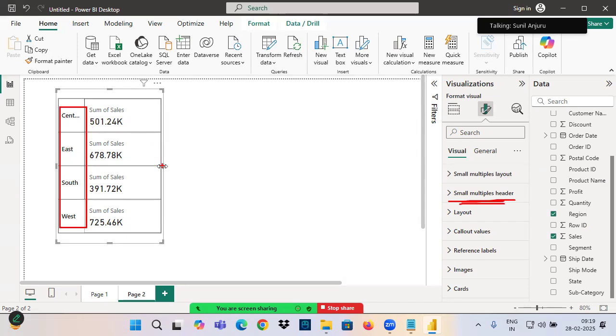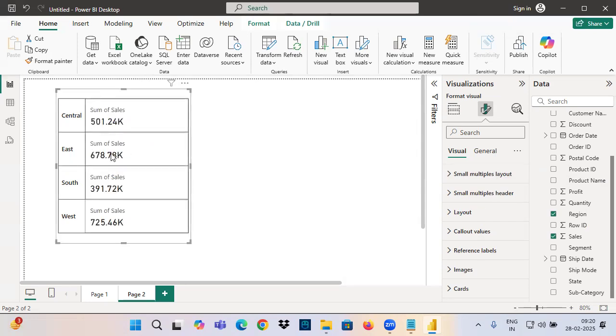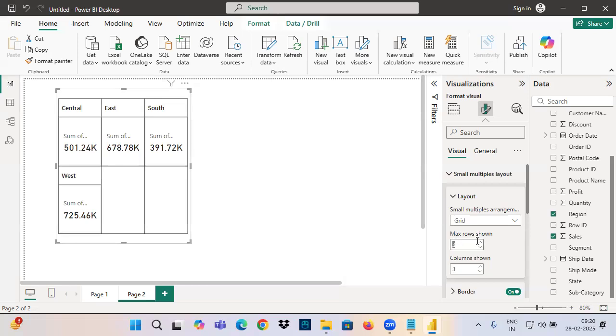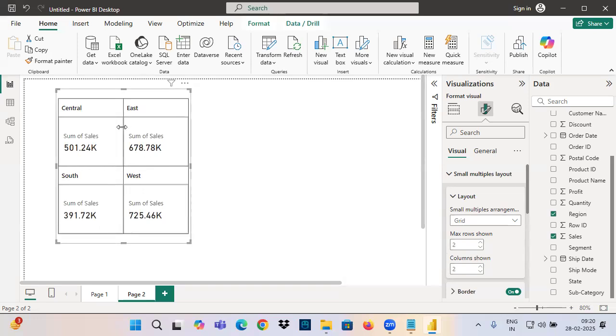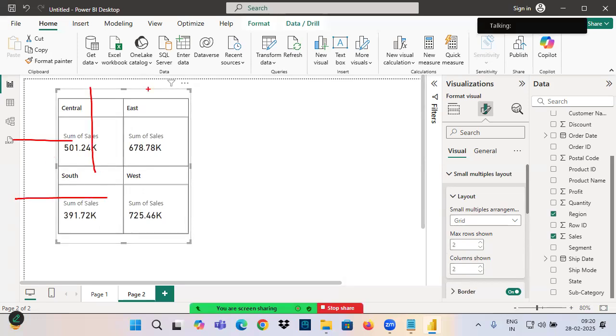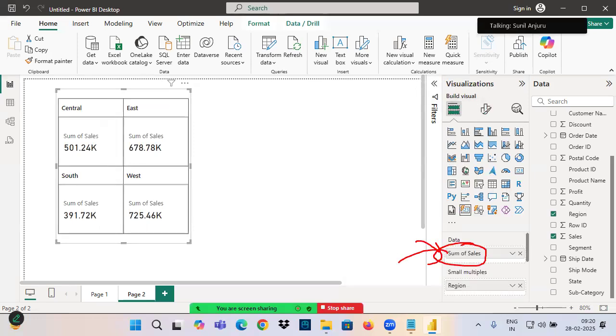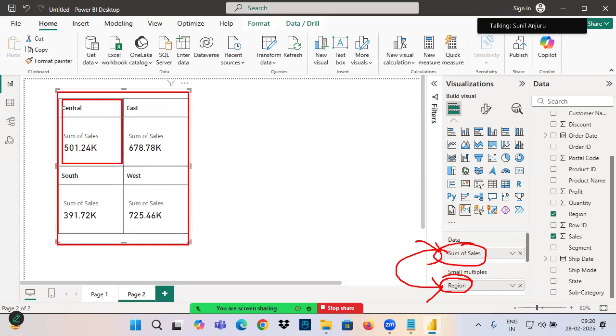Now instead of showing in single column and four rows, you can show a grid. In the grid, you can do 2 by 2. 2 by 2 means it will show two rows, two columns. So what do you do now? You drag sales. You ask to split into different multiples based on region. Now you are seeing in the single card, central sales, east sales, south sales, and west.